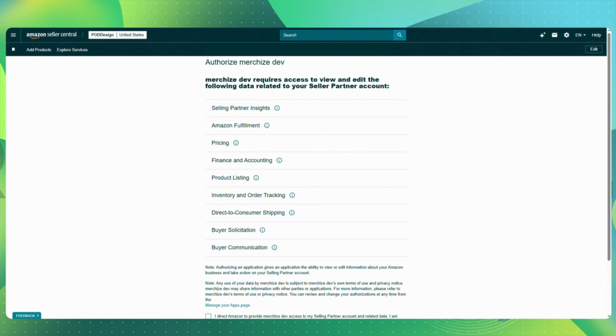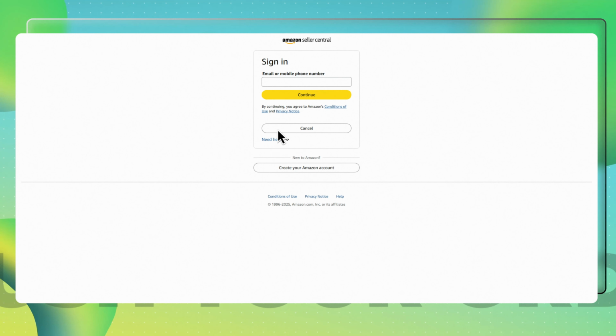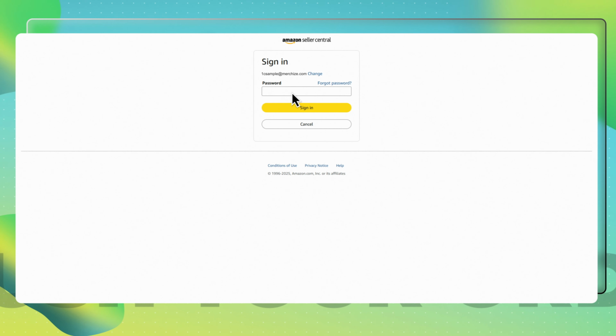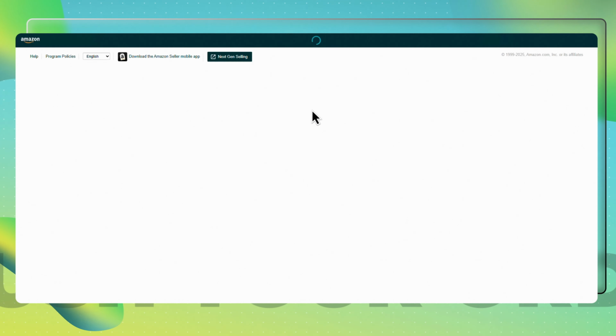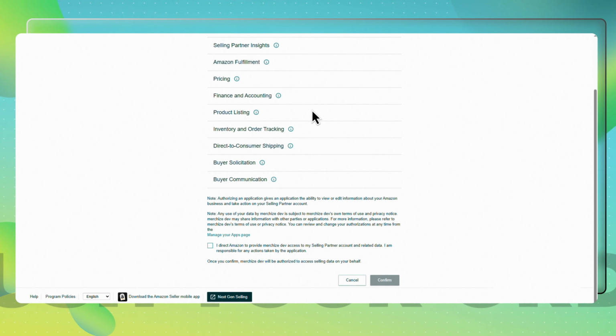Step 3. Authorize access on Amazon. You'll be taken to Amazon. If you haven't logged in, go ahead and log in with your Amazon Seller Central credentials. Once logged in, you'll see a page asking you to allow Merchize access to your account.